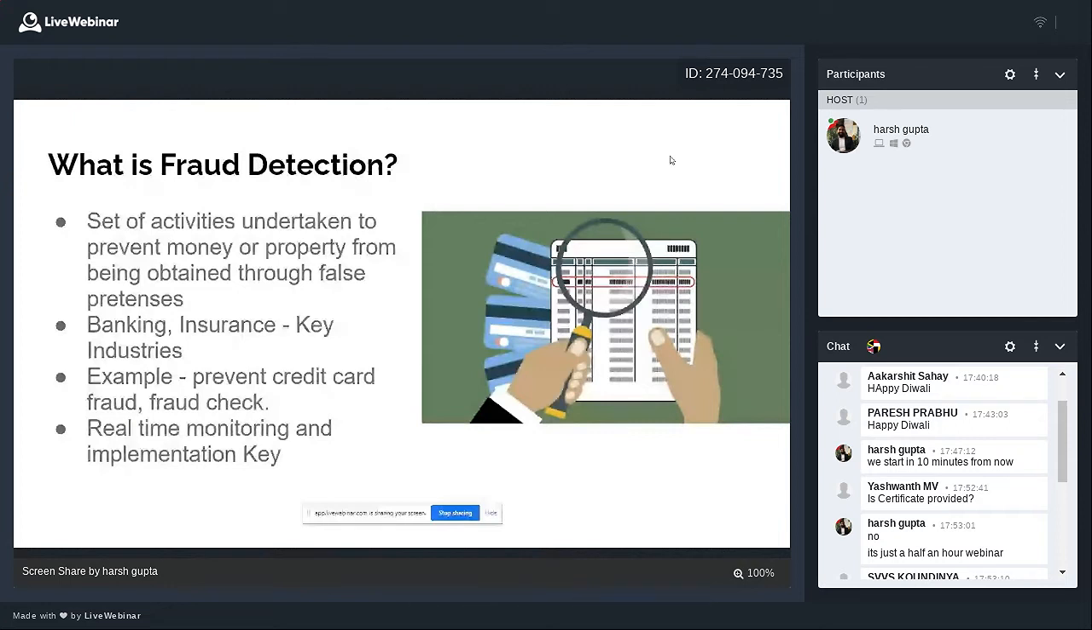So a lot of companies use it: banking, insurance. These are the key ones. Anytime there's a transaction happening, there's always a risk. I was reading statistically somewhere that a global average is 0.1% for a fraudulent transaction. Possibility of a fraudulent transaction.